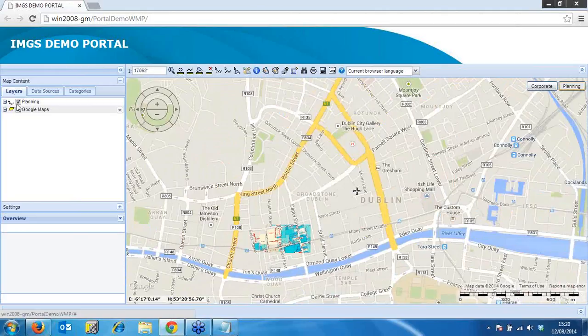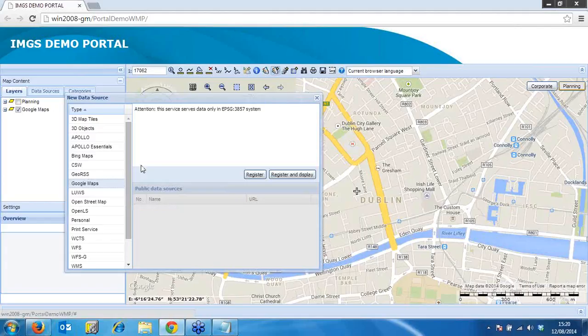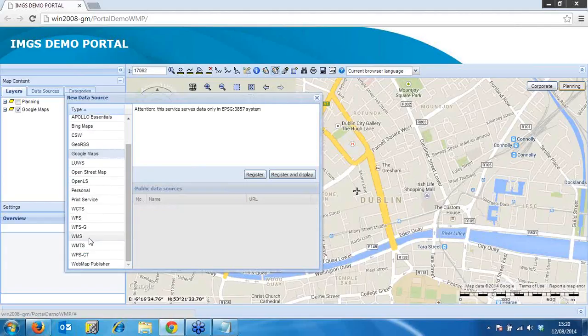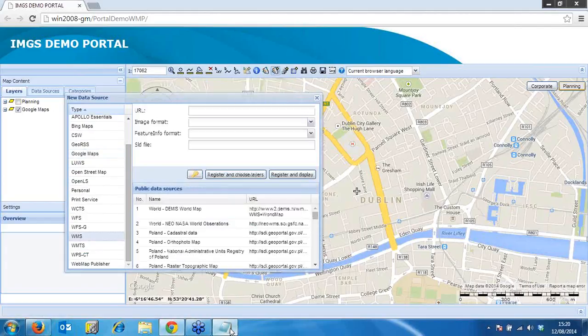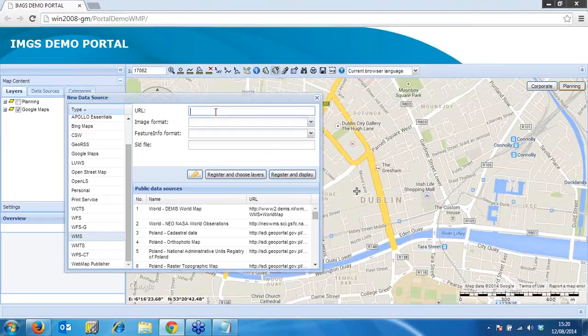Now I'm just going to turn off this planning data, and I'm going to show you how easy it is to load in the web map service. I've created this web map service through GeoMedia and published it out through Web Map Publisher. For the purpose of our demo today, we're using our own web service. In a lot of cases, people would be consuming web services from third parties. As long as they can connect to the internet, they can pick up the data.